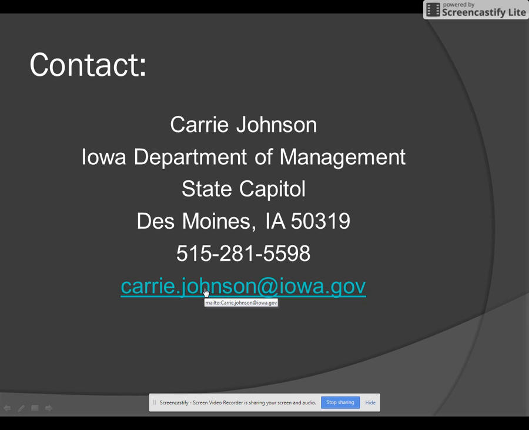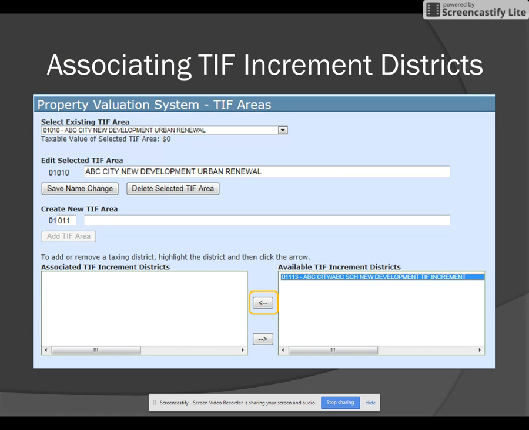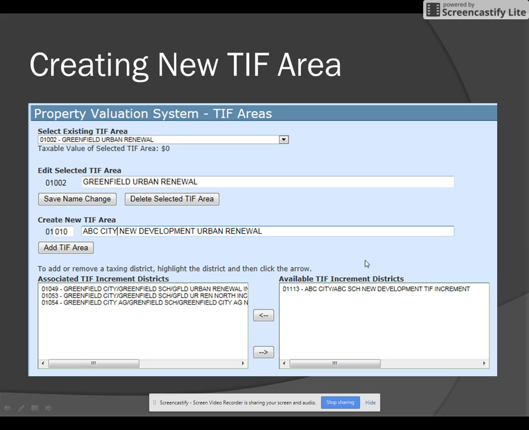You can see from that screen, you can also do any sort of modification as far as editing the name of the area, deleting the area, that sort of thing. Or if you have an existing area, say you had added an increment district that simply needed to be associated with an existing area, you would do the same thing. You would select the existing area from the drop down, use the arrow to then select and highlight and move that available increment district over to an existing area if that were the case.